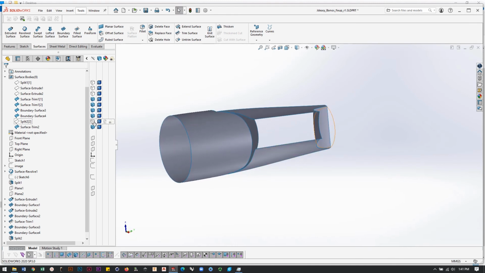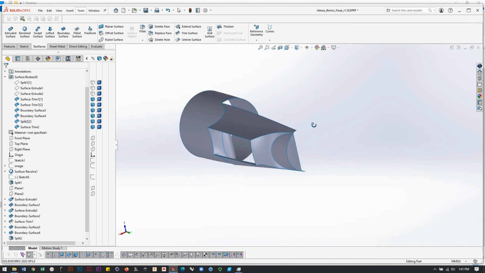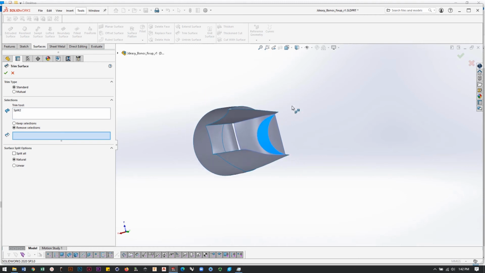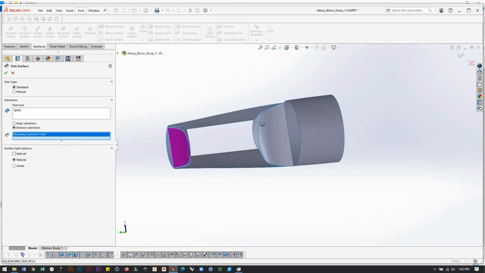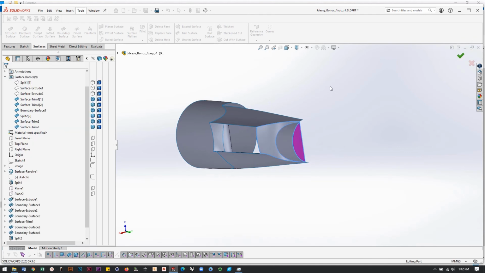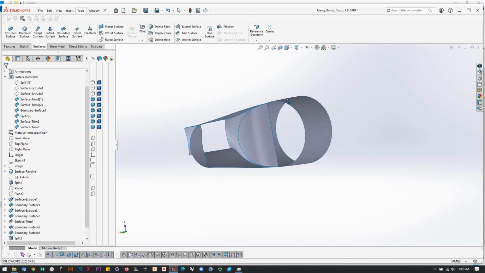Turn everything else back on now. Turn this back on at least. Now what we'll do is trim again. Trim surface. This time we're using this as the cutting tool in order to remove this section of that boundary surface. And it should go away clean.